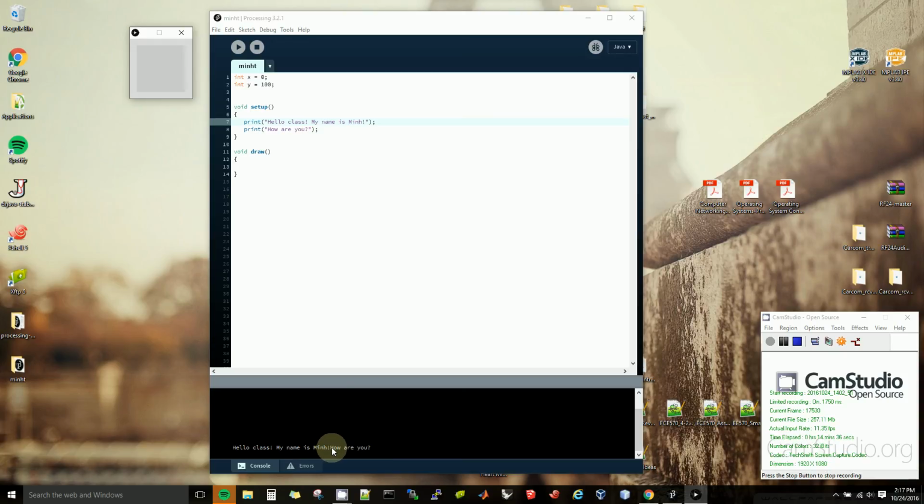Let's say I don't want the how are you string to be printed immediately after the exclamation mark. What I can do is use a different function called println. What println does is that immediately where you left off with your printing, it's going to skip a line and move down to the next line, and then it's going to continue to print. So what you'll see now is hello class, my name is Minh, and then you'll see the computer skipping a line and then printing out how are you. So file save, run, and there you have it.